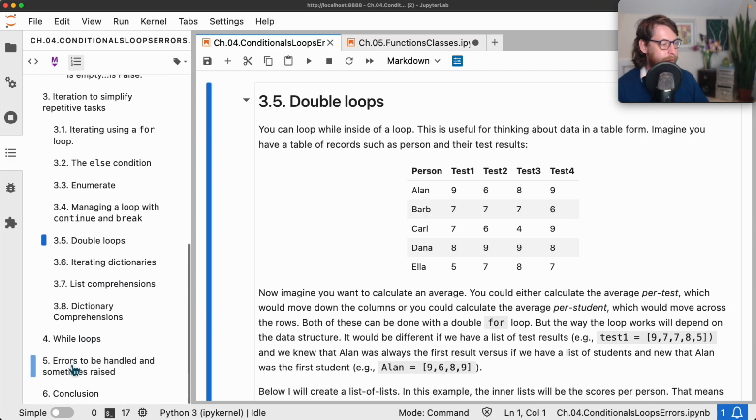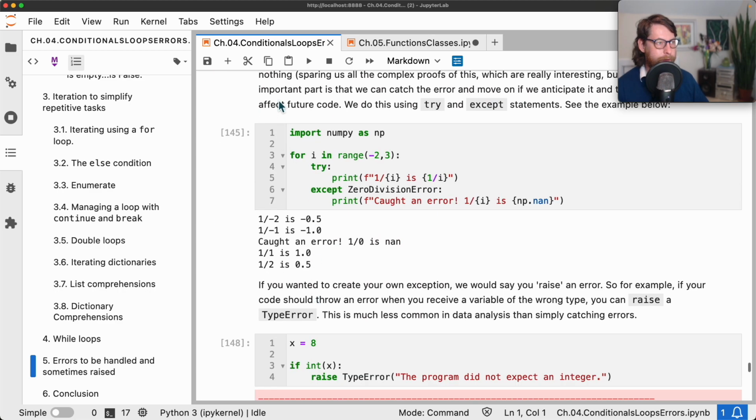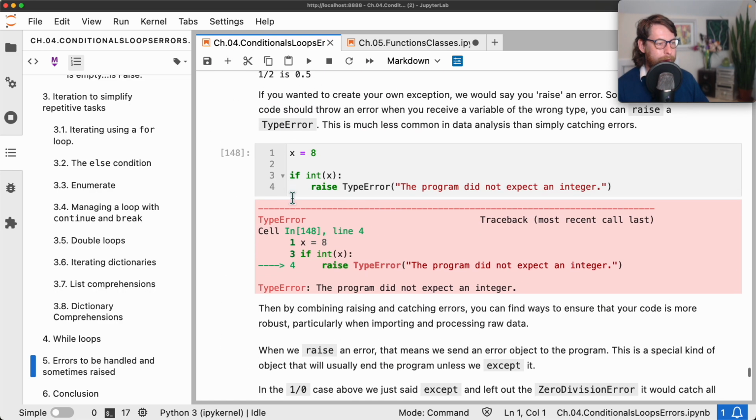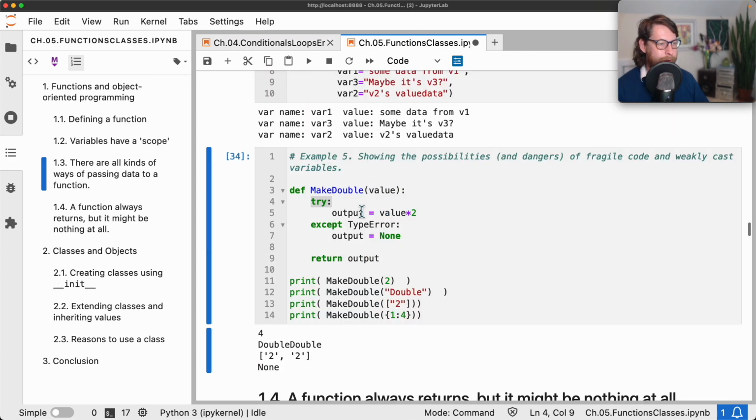To remind, errors are to be handled and sometimes raised. You know, we get these errors. This is in the chapter 4 code. And then down below, you know, this try and except. And so here we see an example of that right here.